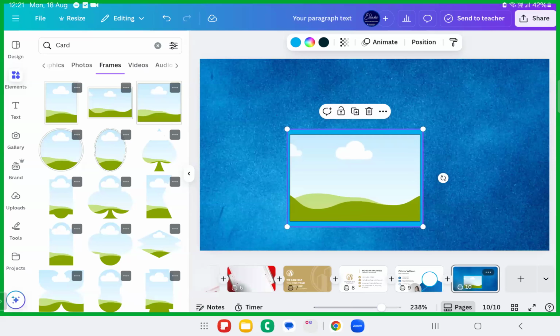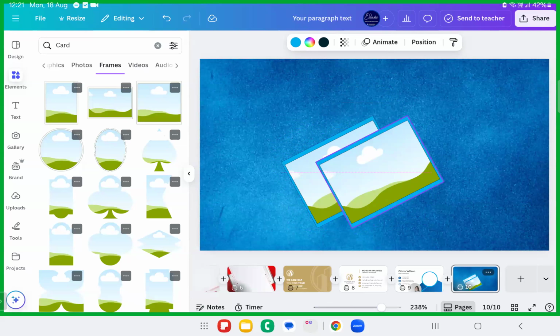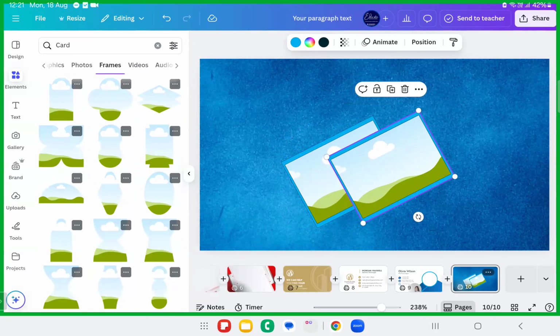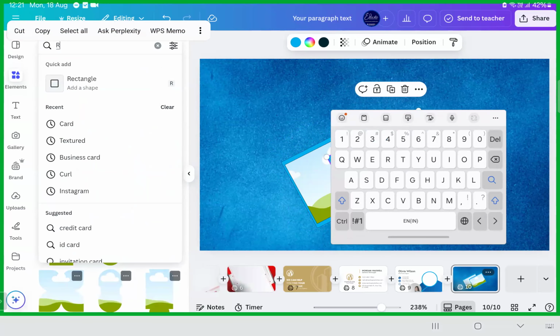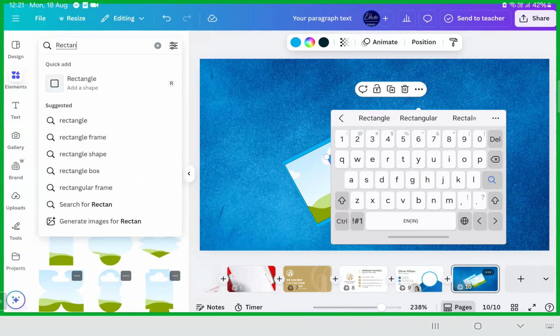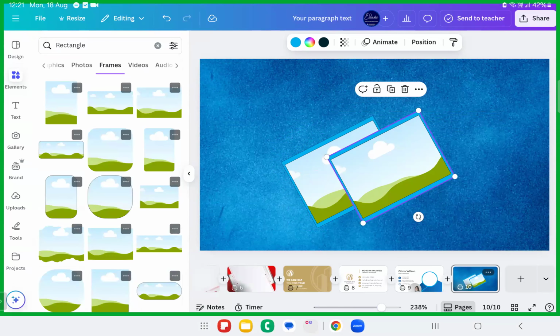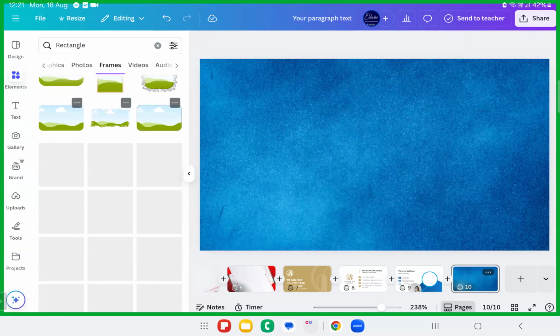I'll put it up here. I'll just rotate it. I'll put it like this. Okay, I'll just duplicate that. I'll place it like this. Okay, this is how you do it. If you don't have this card, you just have to select a rectangle, or you can even put it as a rectangle frame. Okay, you can create the mockups by yourself. I'm showing you how to create the mockups by yourself. That's all. That's the case. Fine. Okay.